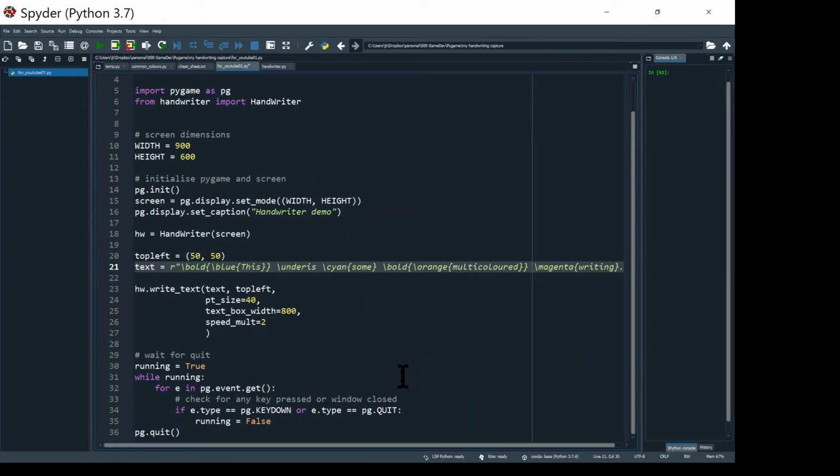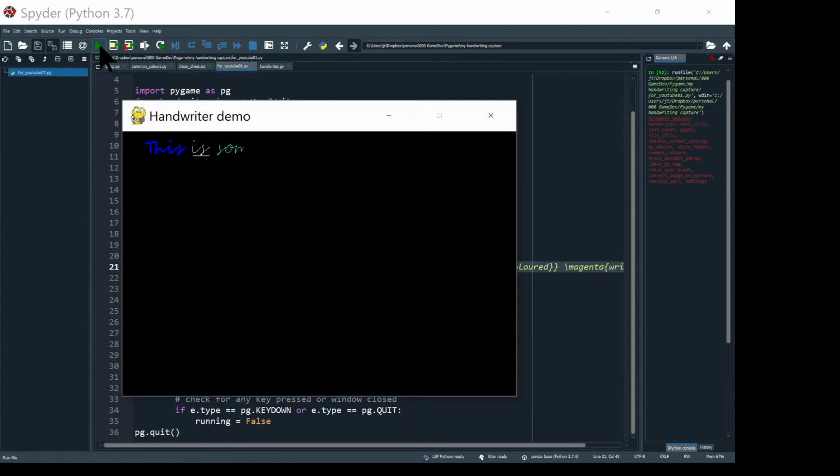So the way we do that is we use the underline command. So that's \, then the word underline, then curly brackets around the thing you want to underline. So now you can see that the word is underlined.